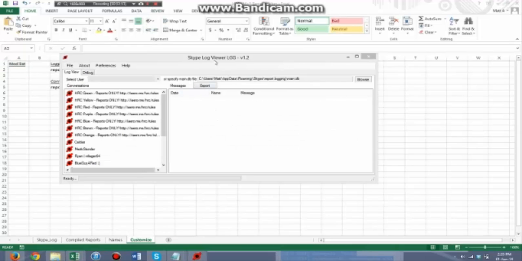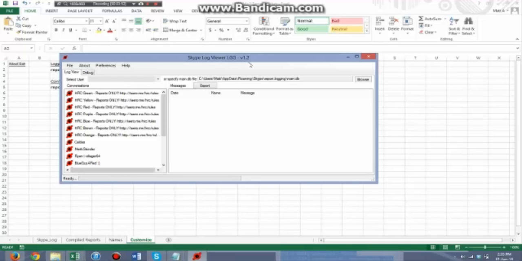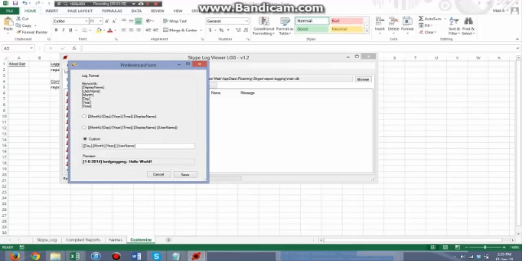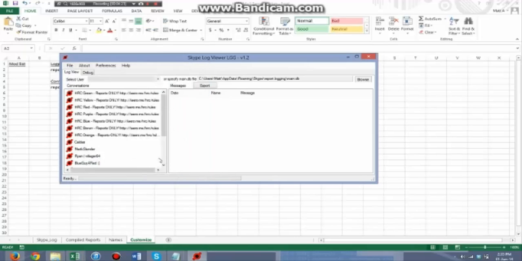So this is the Skype log viewer LGG version 1.2, and it's got this new preferences tab. You click preferences, and this shows up, and you need to have custom. This is very important, custom, and then this, which will be in the description. You can see in the preview, this will be the date, the Skype ID, and then the message after that. It's mostly this syntax that's very important, because this will always choose the Skype ID now. And of course, remember to click save, and then just check in your reports that they work.